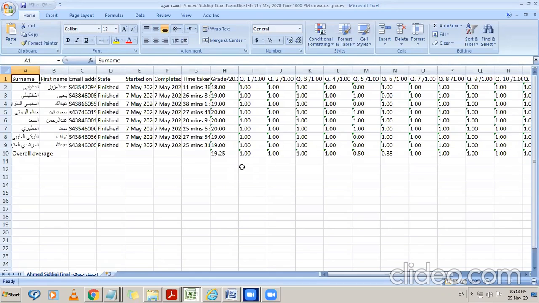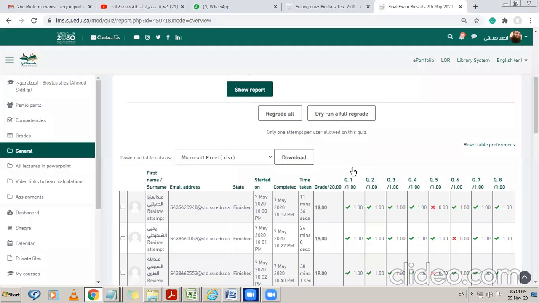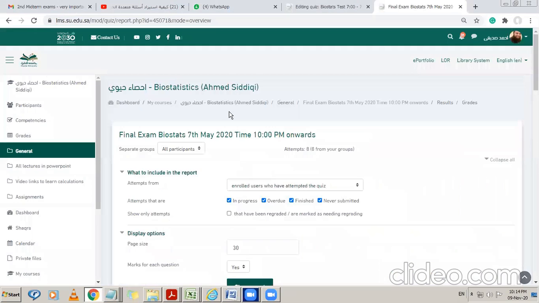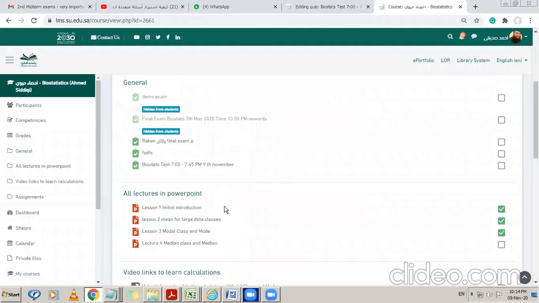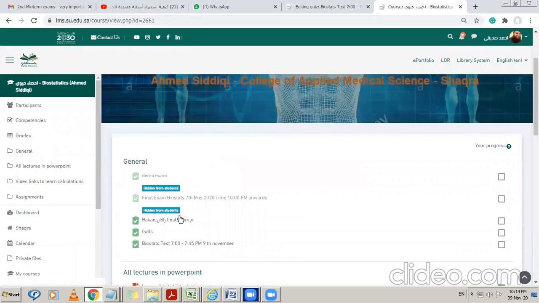I guess that's exactly why we have got an option of preview quiz. If you are able to preview your quiz, that's as good as a student appearing for the exam. So this is that file which I showed you, through which we can see the final grades of the students which we downloaded. I would recommend you use that preview quiz option. That would be better.